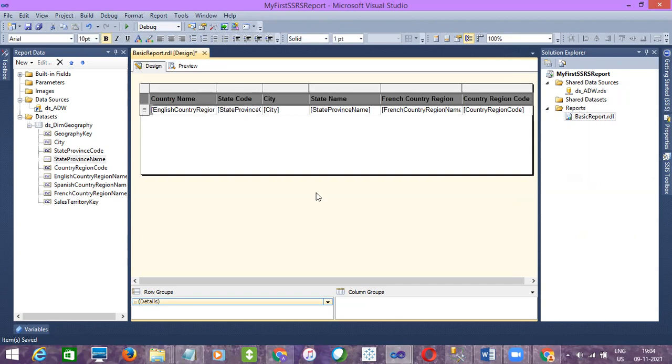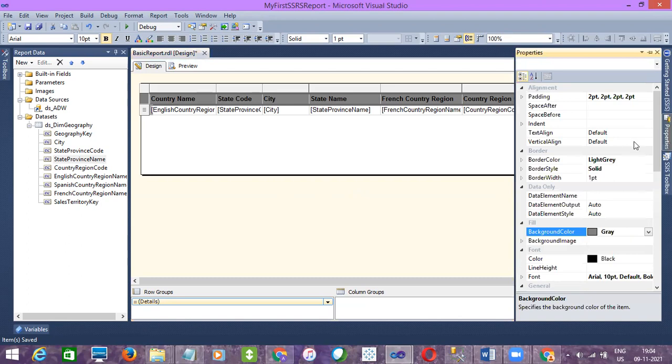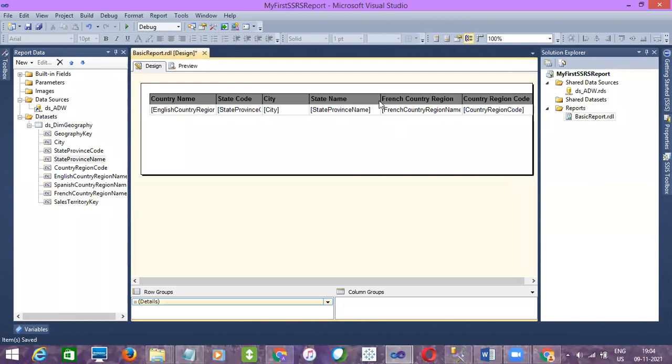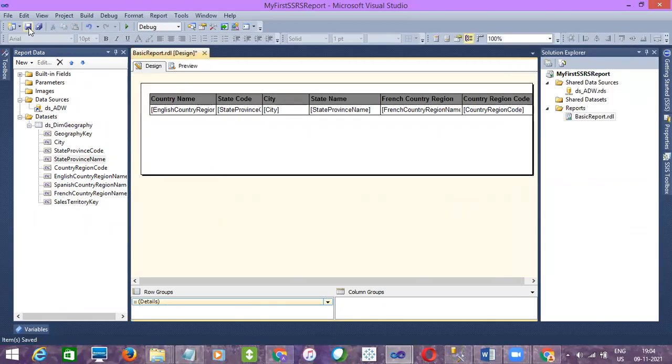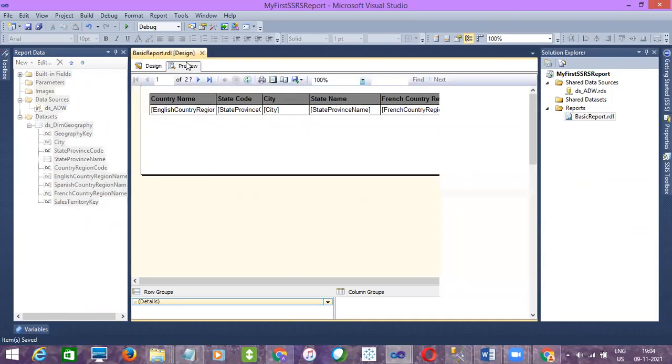Now the column borders are not highlighted, right? For that, you can see here the border color in the properties. As of now, it is light gray. Let's change it to black. See, now you can see the borders clearly. And do the same row-wise: highlight the full row, and change the border color to black. Save it, go to preview and check the data now.